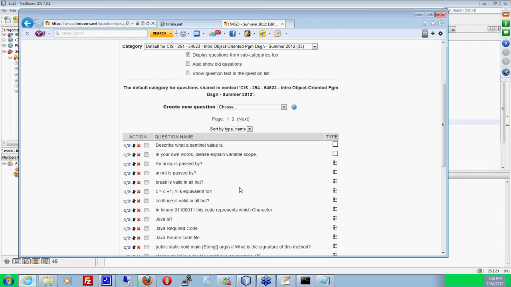How is an array passed? It is passed by reference. It's always passed by reference. How is an integer passed? By value. Always by value.